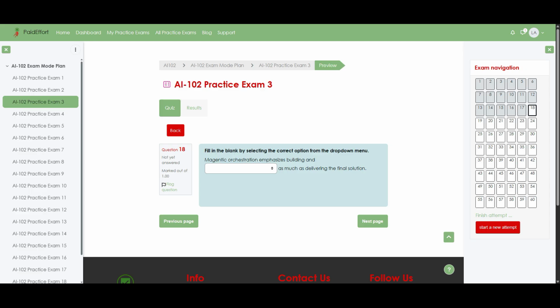Question 18. Fill in the blank by selecting the correct option from the drop-down menu. Magentic orchestration emphasizes building and documenting the approach as much as delivering the final solution. I am now going to explain why this option correctly completes the statement, so the intent behind Magentic orchestration becomes clear. First, Magentic orchestration is designed to make the system's reasoning transparent by documenting its steps, plans, and decisions as it works. This means it values explanation and clarity just as much as producing the final answer.